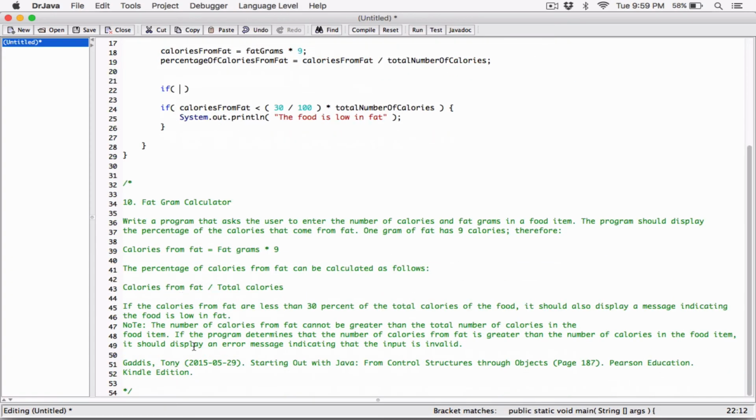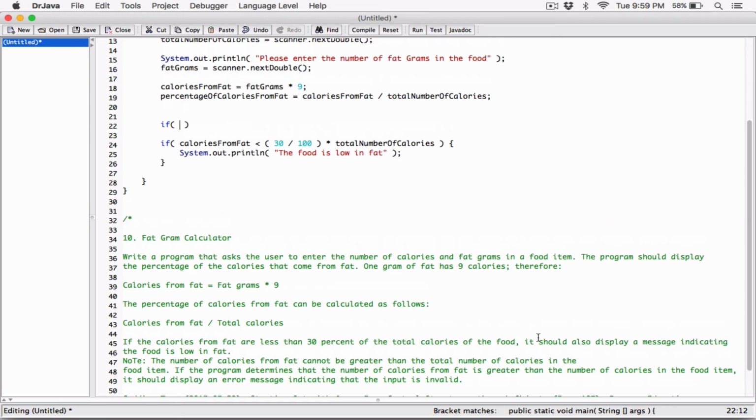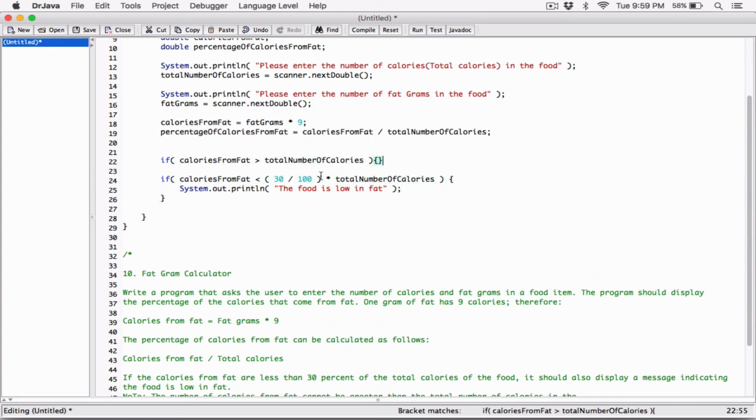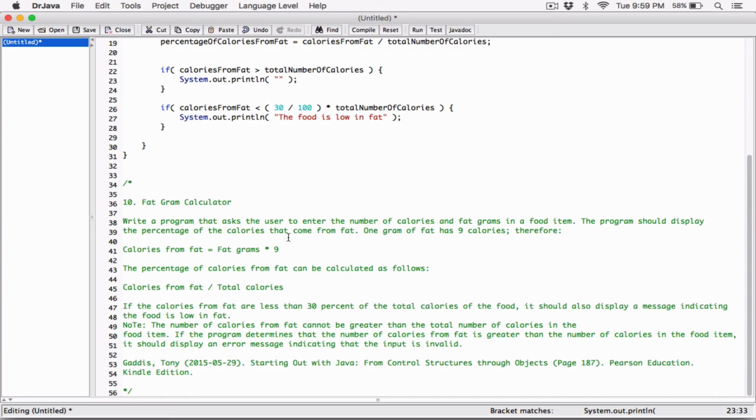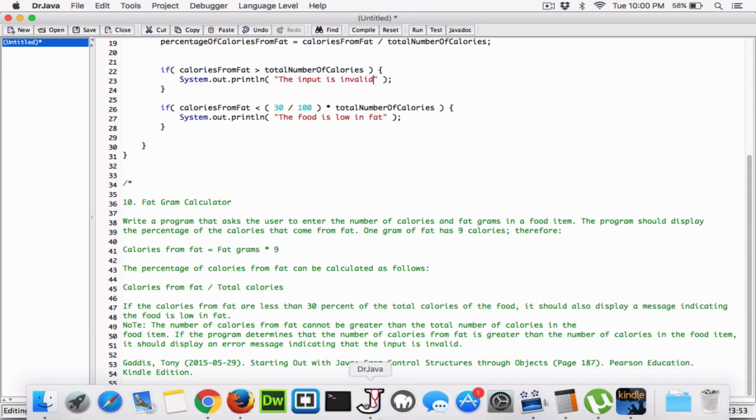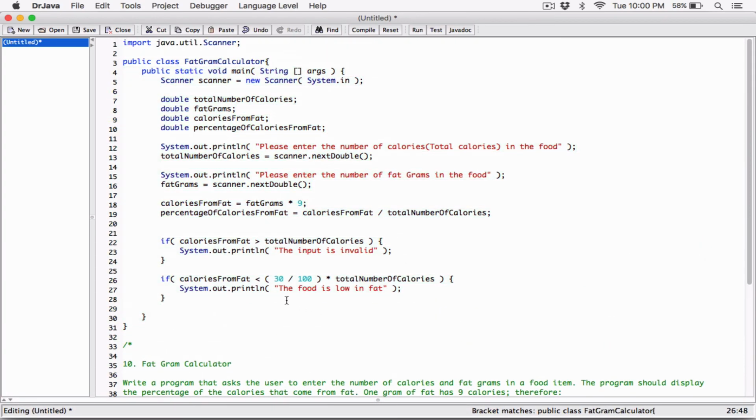So if the program determines that the number of calories from fat is greater than the total number of calories, then I'm going to create the block. It should display a message saying the input is invalid, right? It says here that the input is invalid. Let me just scroll this down a little bit.